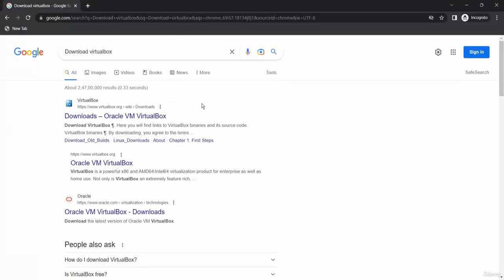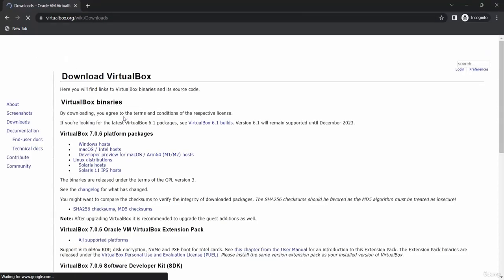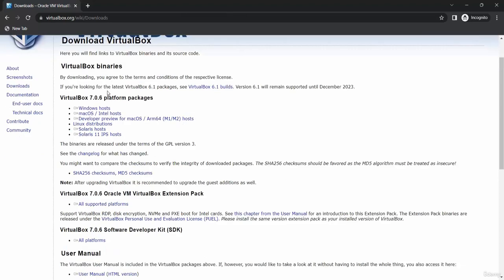So in order to create a virtual environment for Kali Linux, we need VirtualBox first. So just go to Google and type download VirtualBox. Open the first link, that is virtualbox.org. Okay, so here we have the latest version as 7.0.6, right? Now it says download VirtualBox for, let's say, Windows host, Mac, Linux, etc. So right now we need Windows host, okay?